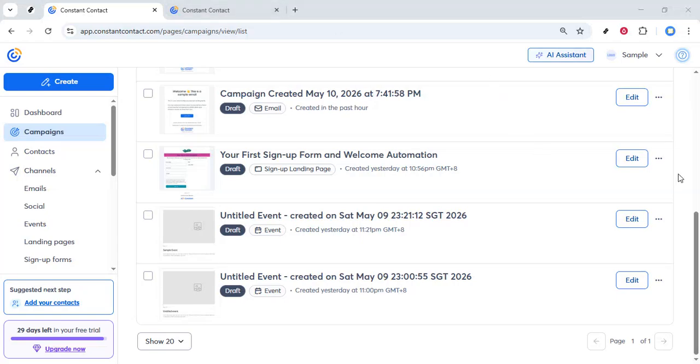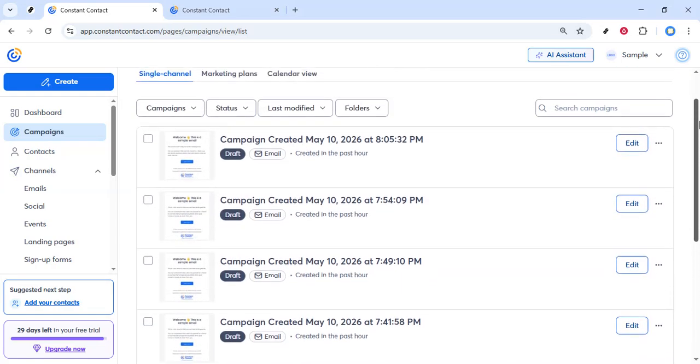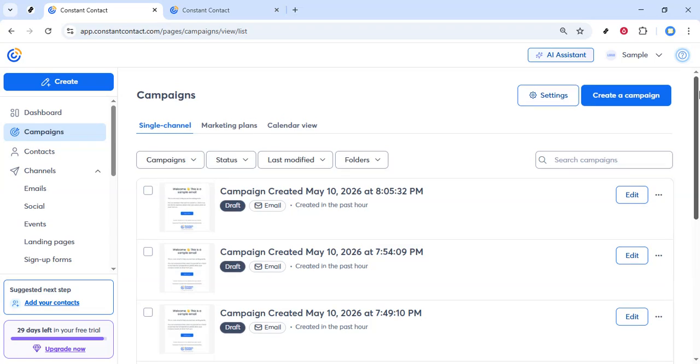Today, I'll show you how to add social media links in Constant Contact. If you're looking to enhance your email campaigns by including links to your social media profiles, you're in the right place. This simple guide will help you seamlessly integrate your social media presence into your Constant Contact emails, making it easier for your audience to connect with you on various platforms.